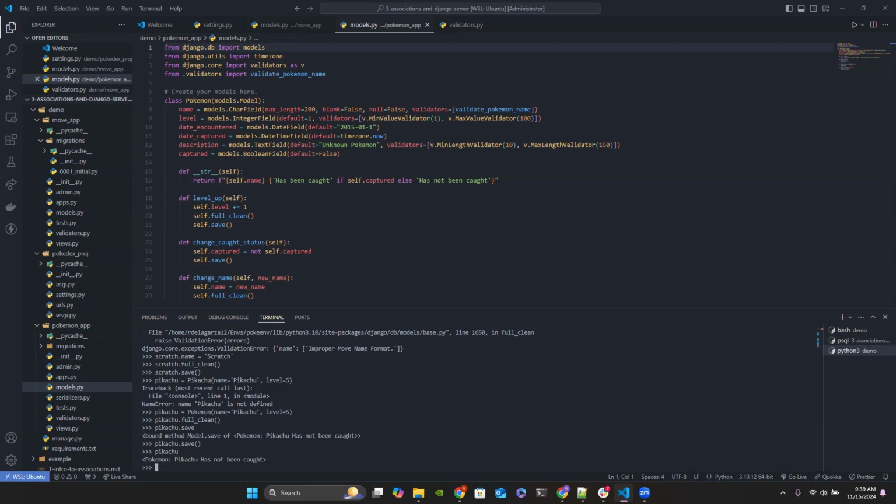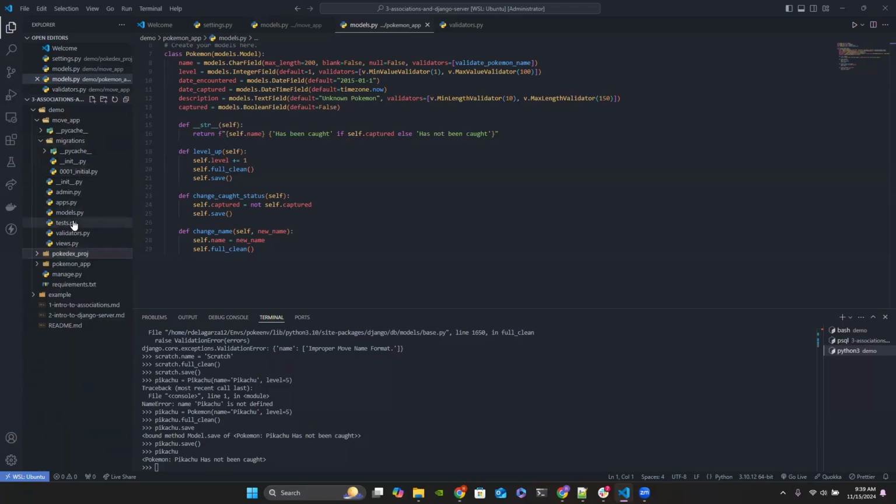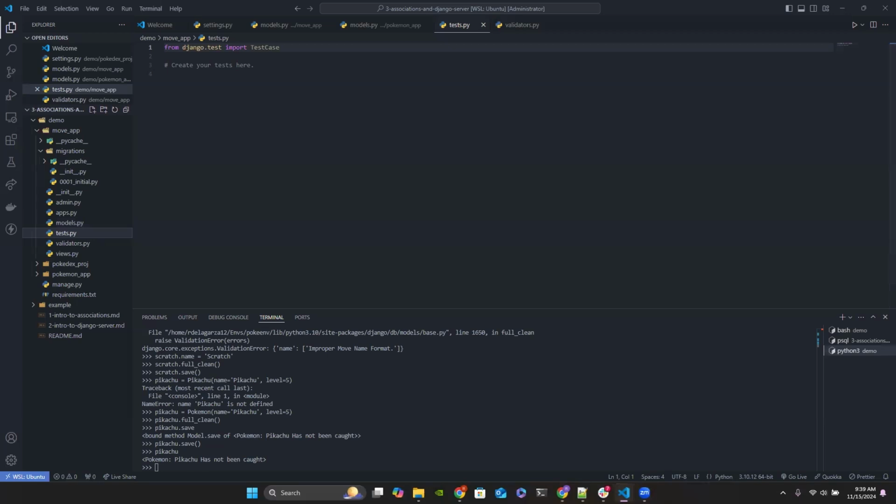Now let's see. We are going to go ahead and create our test for move before we actually move into the association parts, right? So we added that new model that we were talking about, move. It's working. I can create Pikachu in there. Let's actually create tests for it. So we're going to navigate to our move app underneath tests.